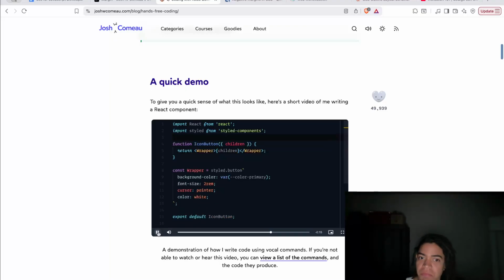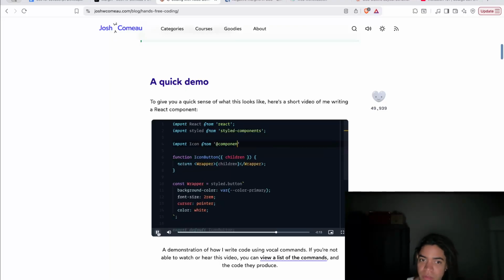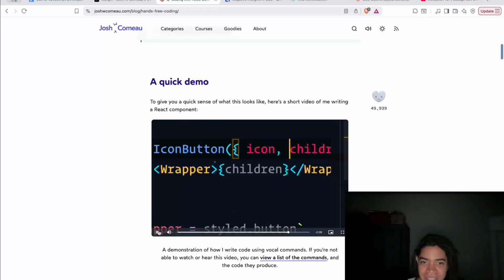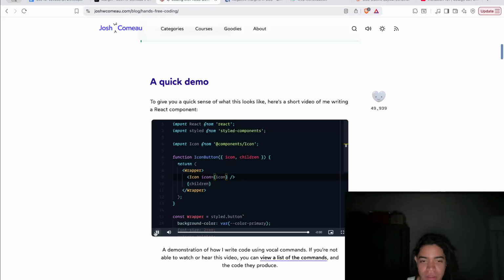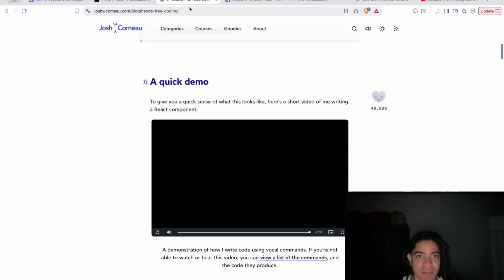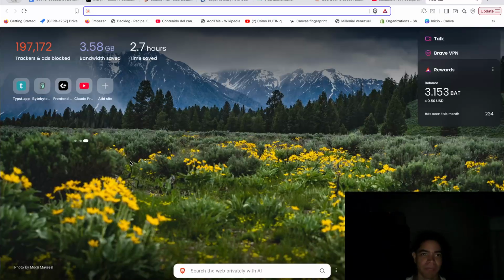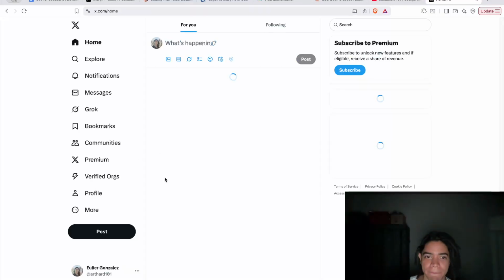Slap second, go up. Import component icon. Say icon, comma space. Closed Elm icon. Squiggly attribute icon. Say icon. Save. This is mind blowing, bro. This is mind blowing.